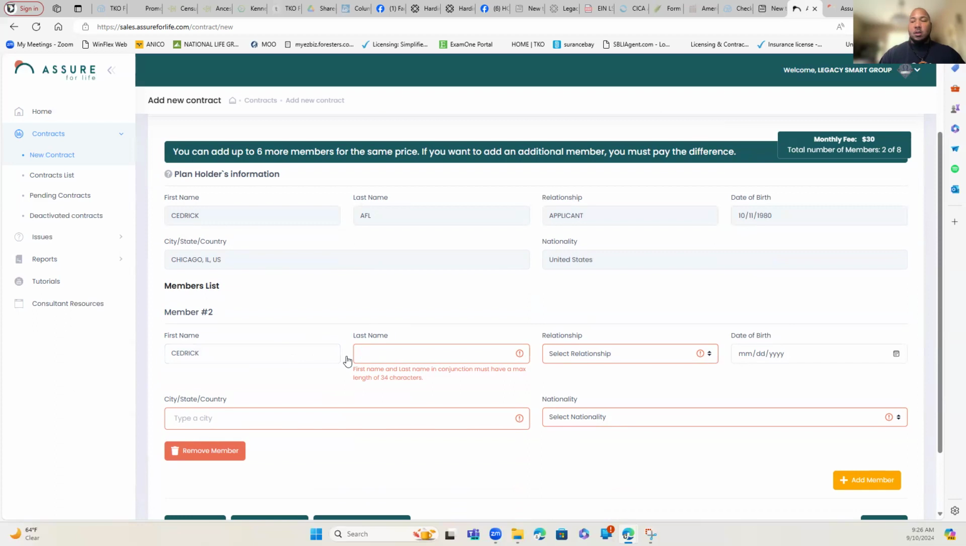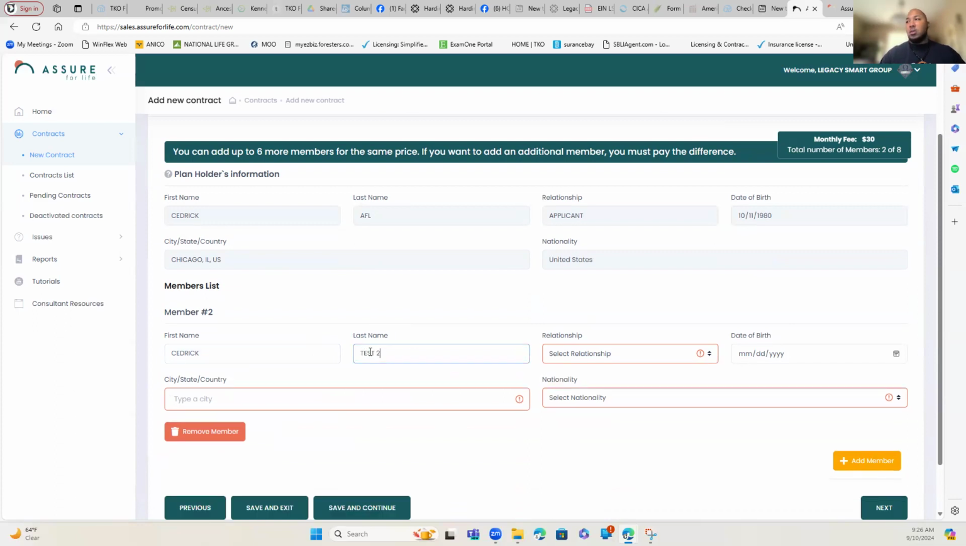We're going to go to Cedric test 2. You have to put the relationship. We're going to put the parent. Now, remember, you can have 2 parents on here, grandparents, or mom and dad, 2 people over 65.